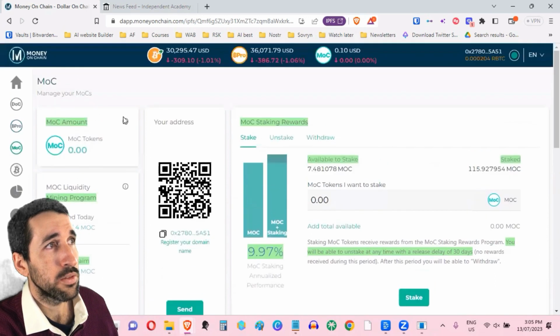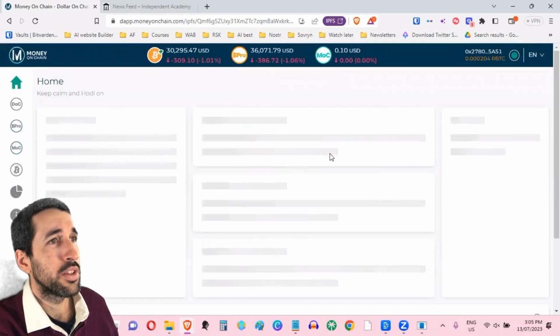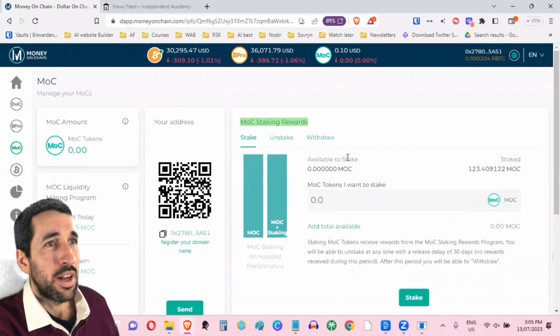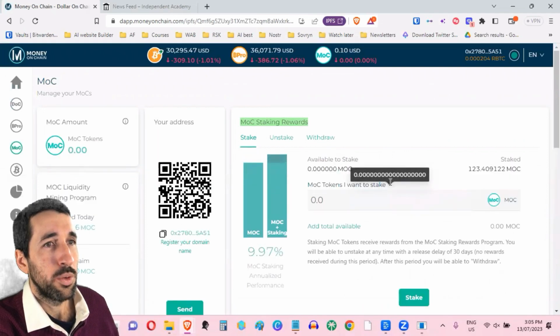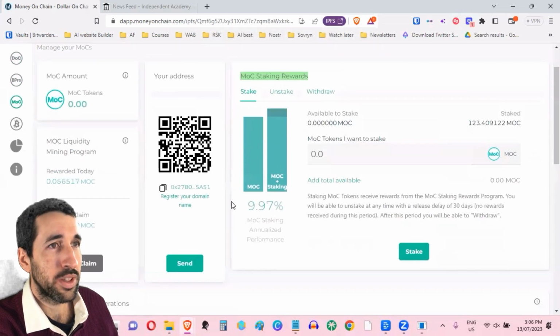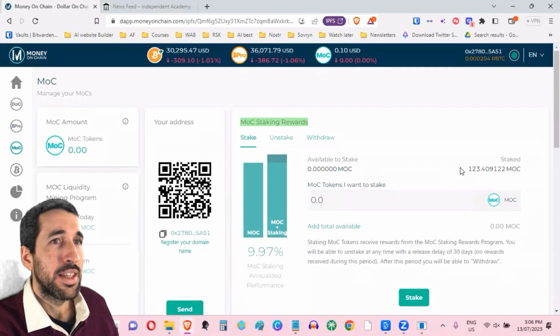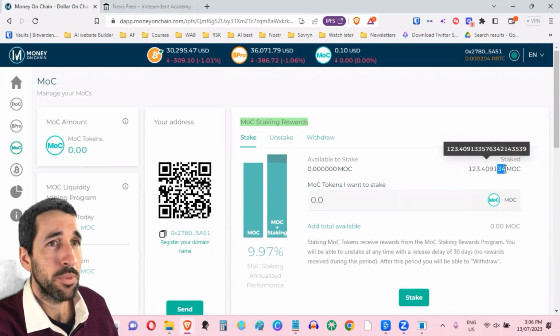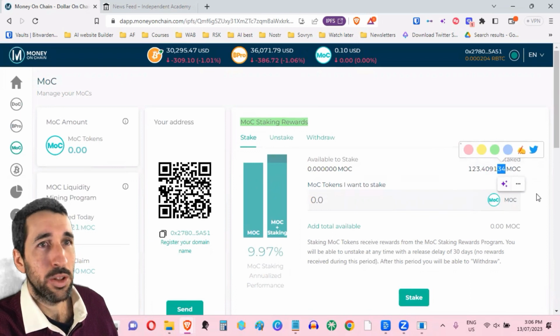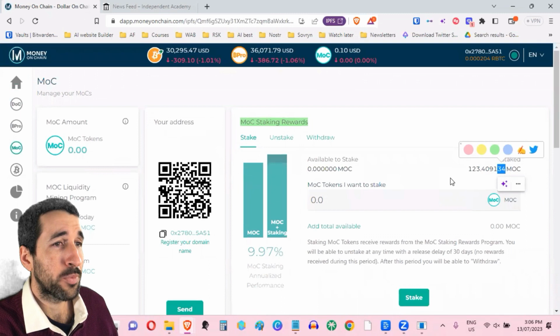So once again, just to recap, we start on the home screen. We go in the side section, we go to the MoC token. Then we select how much we want to stake. We click on stake, we confirm the transaction, and that's it. Super, super easy. And remember that the MoC tokens, you can see here that it's changing automatically, because it'll automatically earn and restake those earnings. So we don't have to do anything, which is pretty useful.